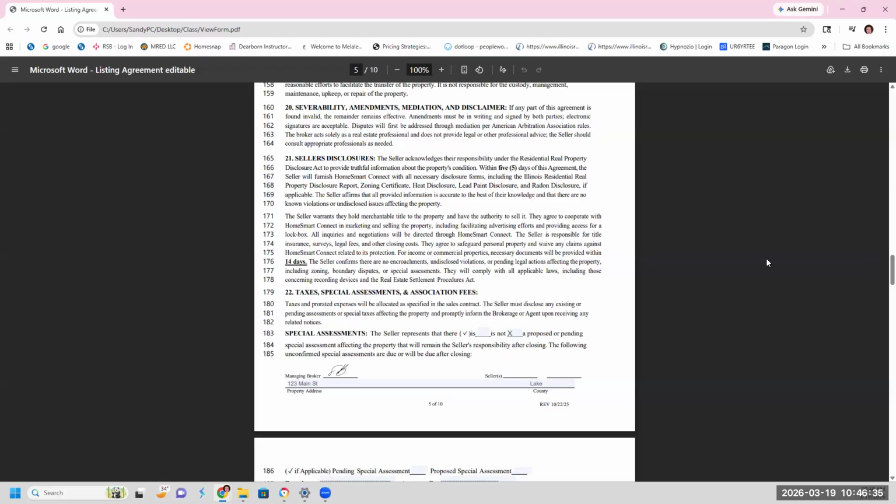Any questions about disclosures? I have a question. Is there any additional disclosure for townhomes or condos? No, same disclosures. Okay. Same disclosures for each.